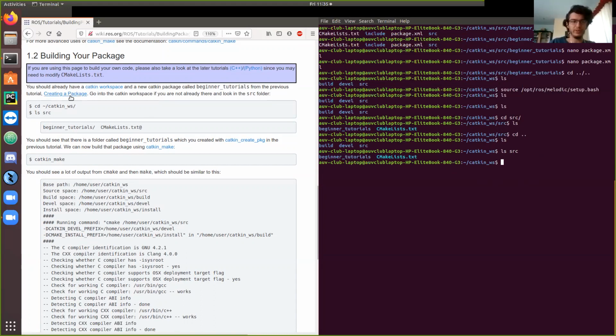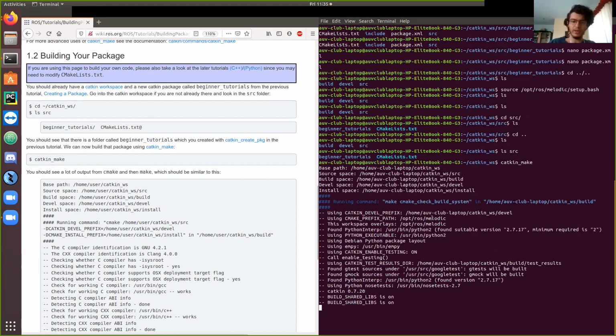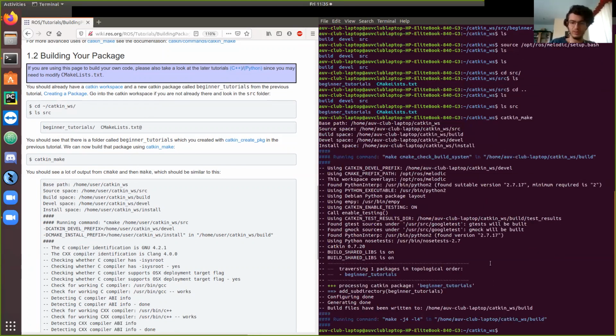But yeah, so it wants me to go into this workspace. I'm already here. It wants me to run catkin_make. I already ran it, but I can do it anyway. So catkin_make, I already ran it, so it's not really going to do anything. It's just going to write a few lines and then say done.